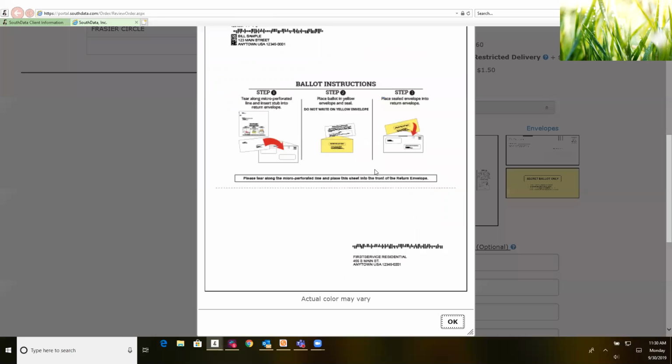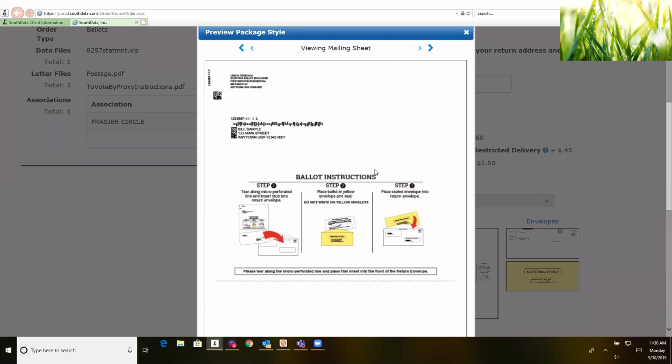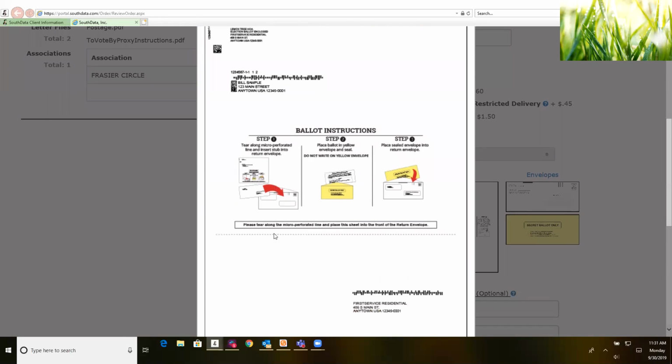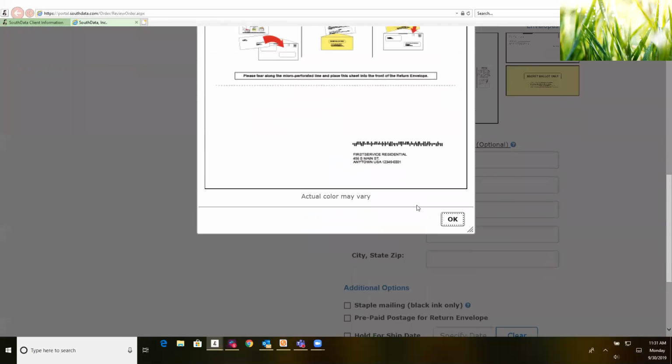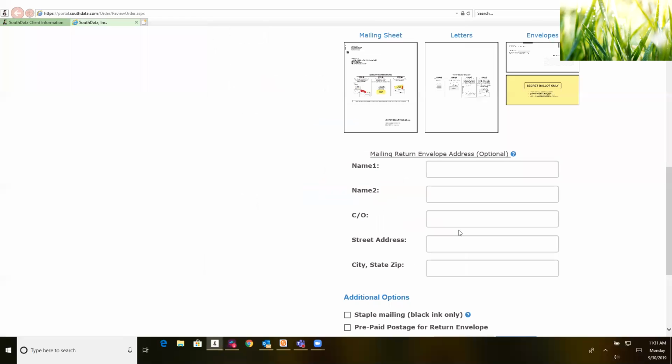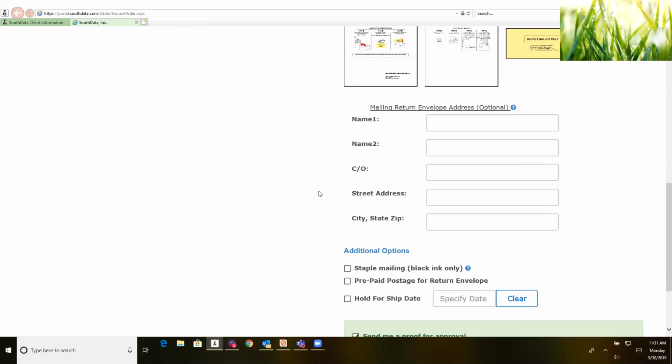Okay. A little difference in the mailing sheet with the ballot package. Before, with letter mailings, it's a plain white sheet. For ballot packages, because we're giving additional envelopes, we do have a little step-by-step on how you return your ballot, and so it's just giving your homeowner the instructions that they could tear along this line, put that into your return envelope, and then you put your ballot inside of that. So it's just giving them a little tutorial on how to return the ballot package.